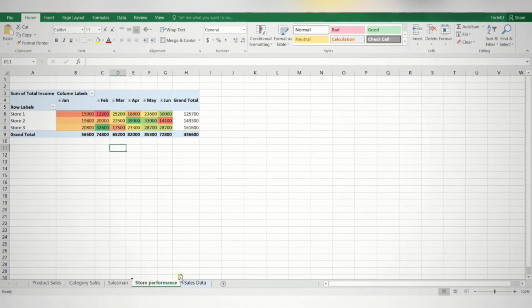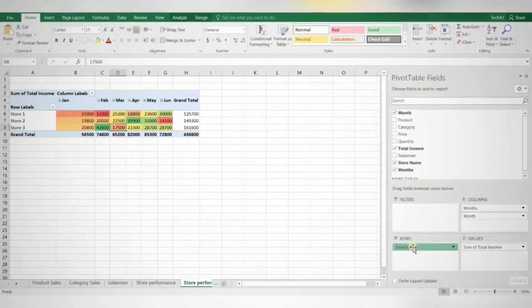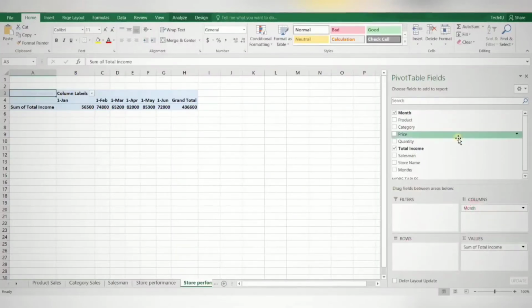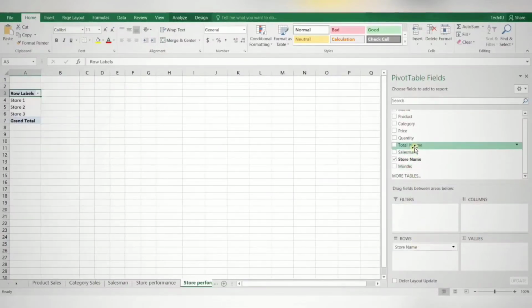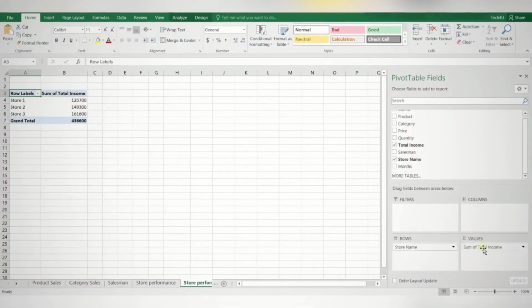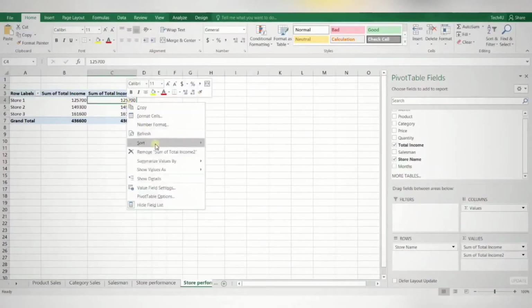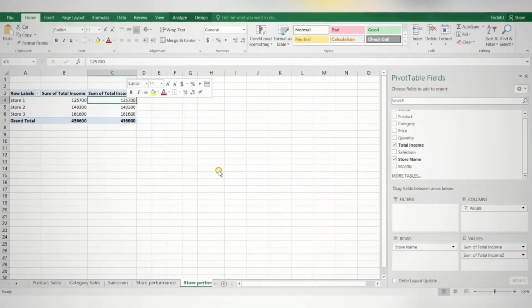Let us now create a copy of this sheet and rename this as store performance by salesman. What we will now do is remove all these fields. Once again, we will drag the store name into the rows box and the total income. Like we have seen earlier, I can drag it once again and change it into percentage of grand total and it will show the percentage. This we have seen earlier.